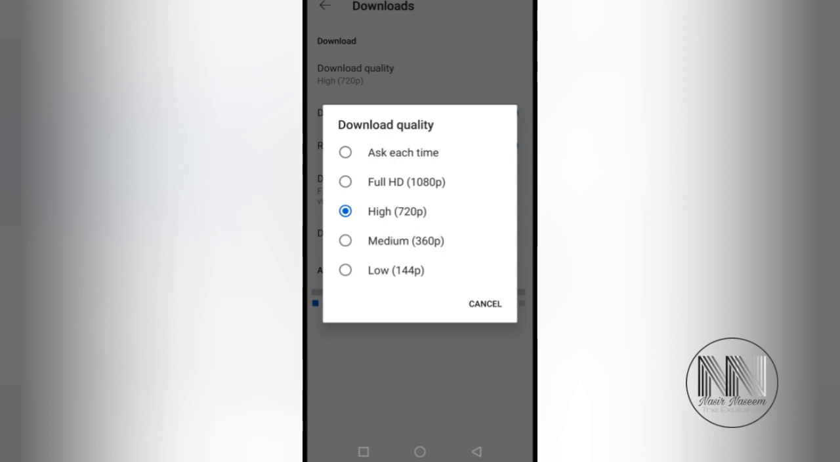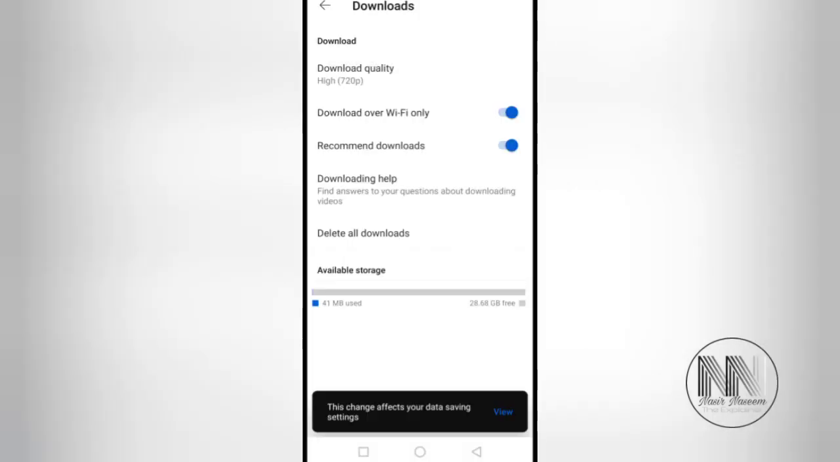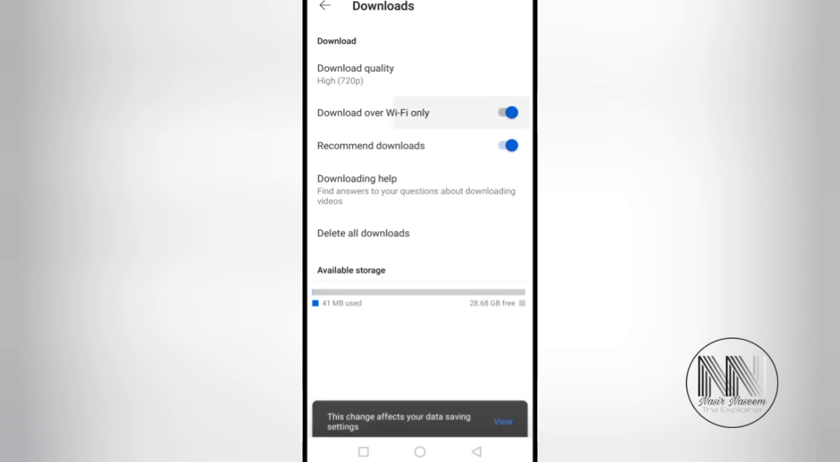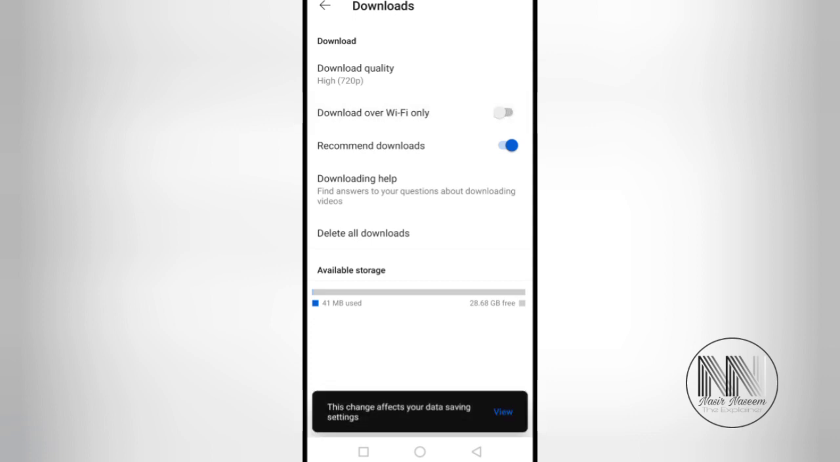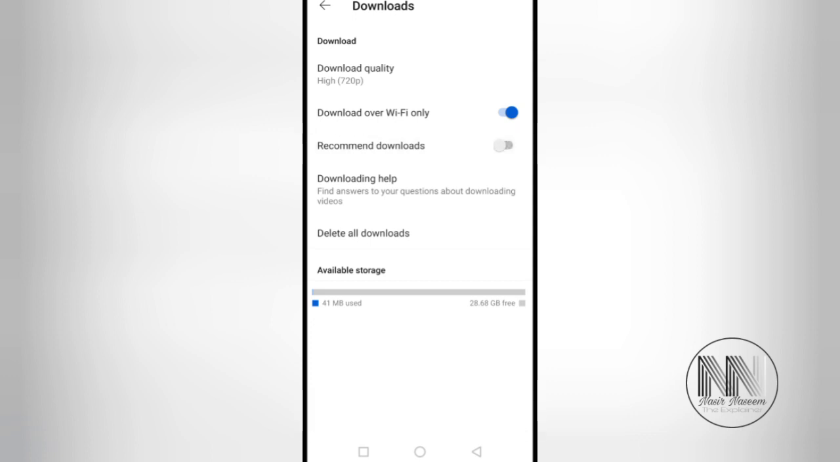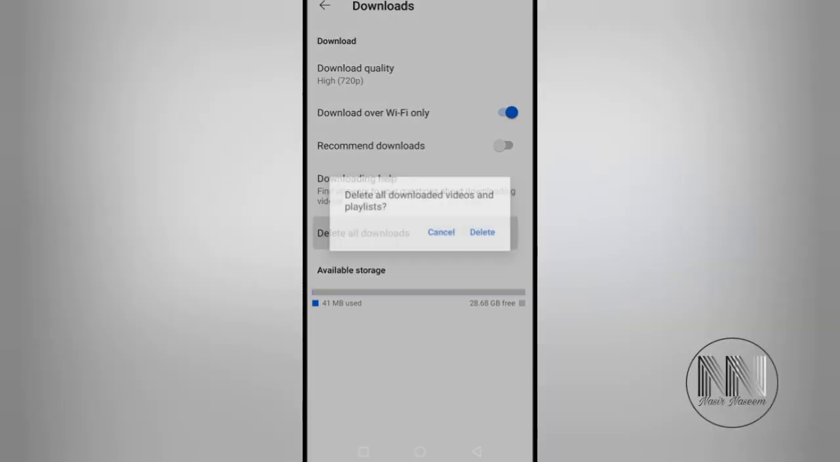So 720 is recommended. The second option, you can click whether you download videos over the Wi-Fi or you can use your data, mobile data. So it is recommended to download over Wi-Fi only. If you want to hide recommended downloads, click this button off. If you want to delete all of your downloads, click delete all.